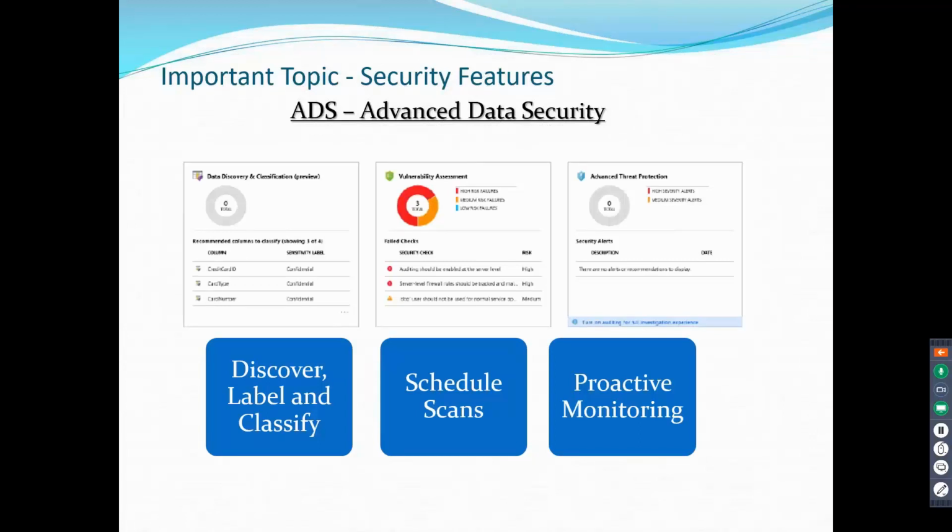Now, the best feature with an Azure SQL database from a security perspective is ADS, Advanced Data Security. This, in my opinion, especially in production, should always be enabled. It does cost money. I'm not sure how much in US dollars, but I believe in British pound sterling it is 11. It gives you access to 3 features. You've got data discovery and classification. Now, this is a way to discover, label, and classify data, especially if it's sensitive.